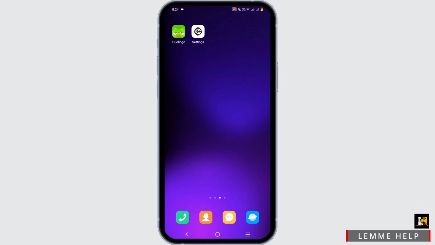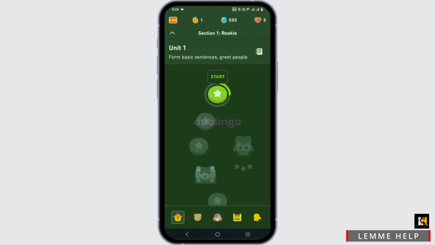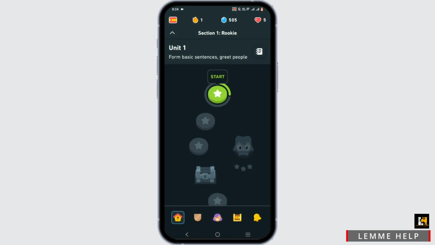Launch your Duolingo application. Make sure that your application is up to date and you are logged into a Duolingo account. So in order to delete your Duolingo account, it is very simple. All you have to do is to log into your account first and foremost.